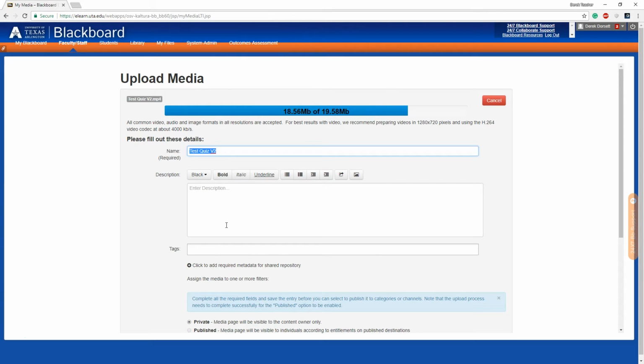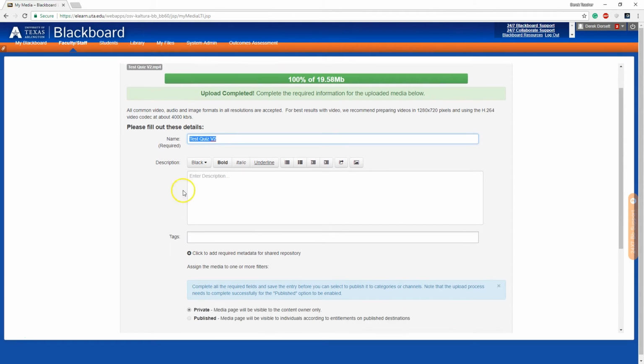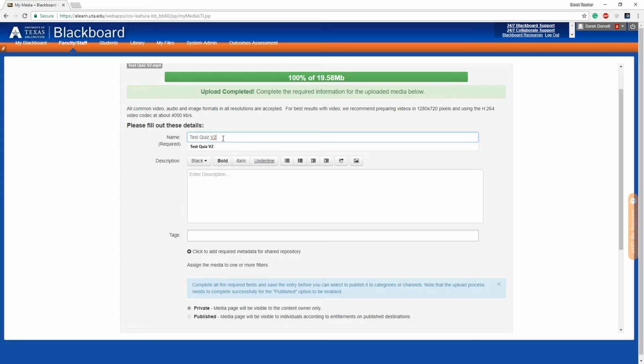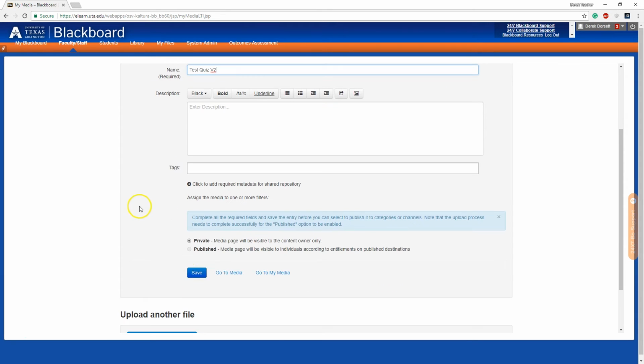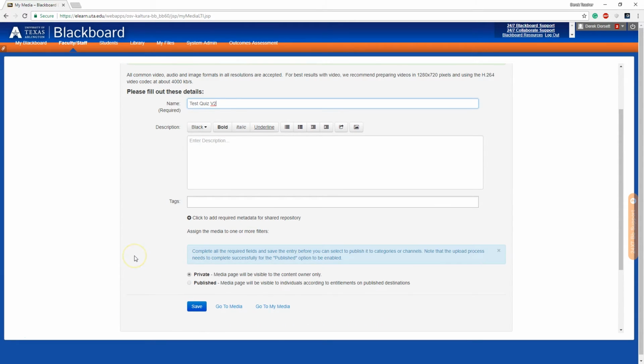It'll add it to your My Media. You can change the name here. If you do change the name, be sure to click Save. Otherwise, it'll show it as the name that it was uploaded. Then you're going to click on Go to My Media.